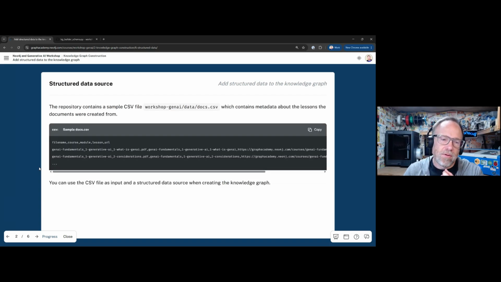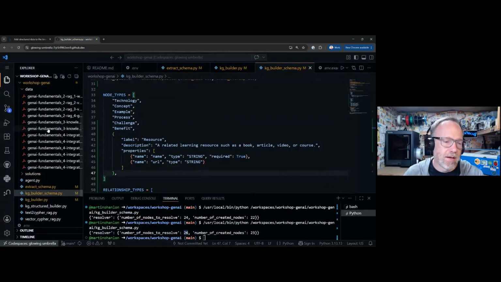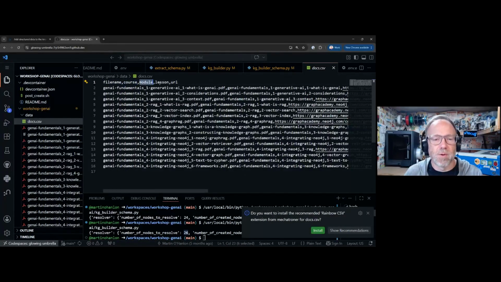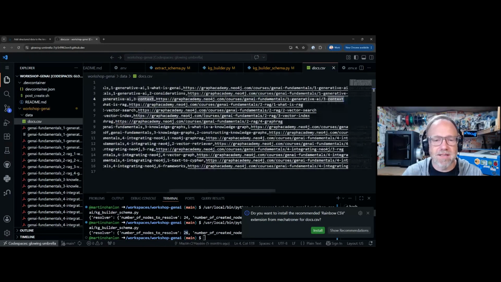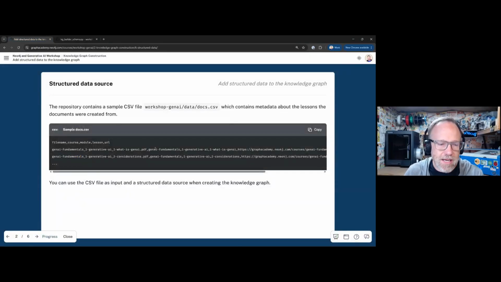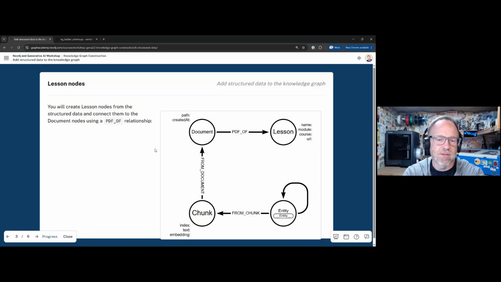So, in the repo that we are working with, there is a sample CSV file that contains metadata about the documents that we have been creating our knowledge graph from. And actually, if we just have a look at it, it's this document here. For each file name, we have what course it's from, what module it's from, what lesson it is, and also what its URL is. So we have some metadata, some structured data about our documents. And we can use this CSV file as input and as a structured data source when we create our graph.